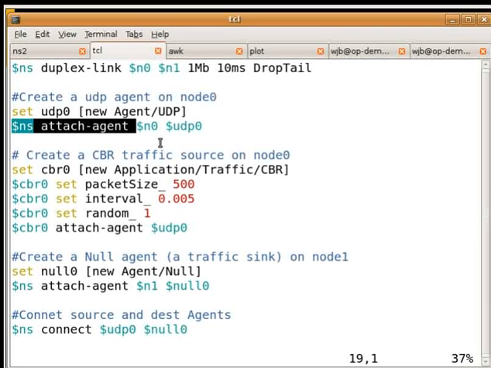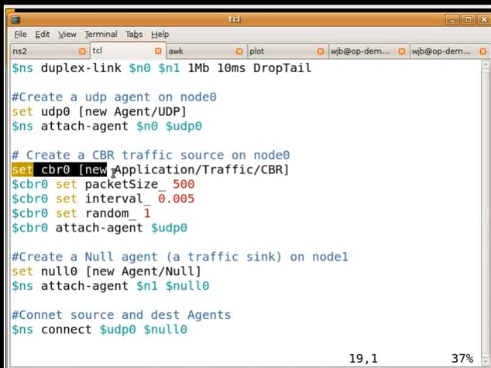And then we create a CBR traffic source, specify a CBR instance, specify the parameters, packet size 500 bytes, and then interval time of 5 milliseconds. And then we set another parameter, random, to make the interval time stochastic. So the interval time between the packets is not constant. And then we also attach the agent to the CBR.